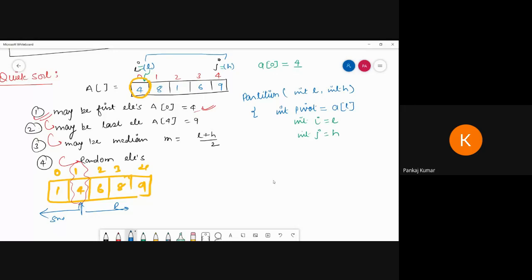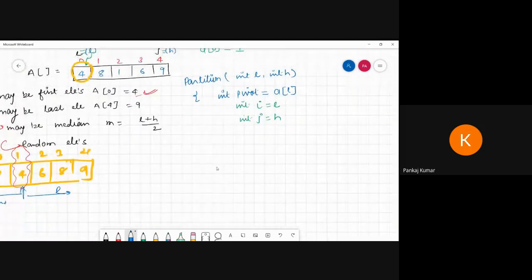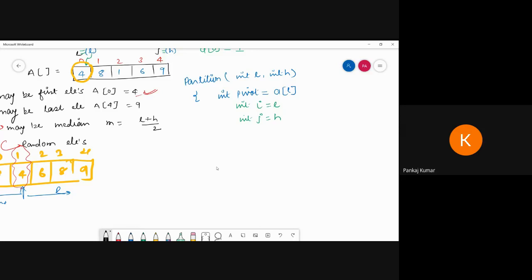So now see, same. So when I start the partition, I am going to write while I is less than j. That means, what is the I value right now? 0. What is the j? 4. So 0 is less than 4, then we can enter the while loop. Otherwise we do not enter the while loop. Okay, so that is the process.